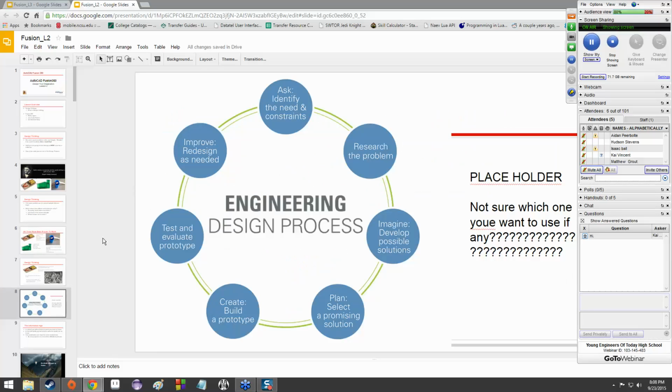I haven't messed with the text on this one because I'm not sure why this exists. So I'm just leaving that there until later. I'm also not sure what it's trying to say. Anyway, that's not what we're paying attention to. We're paying attention to the engineering design process over here on the left.